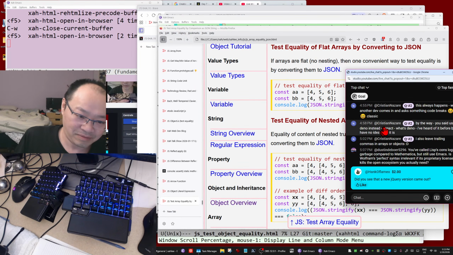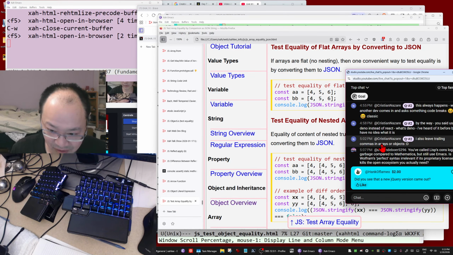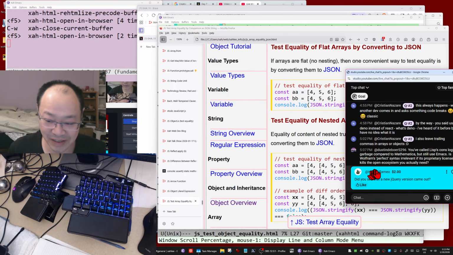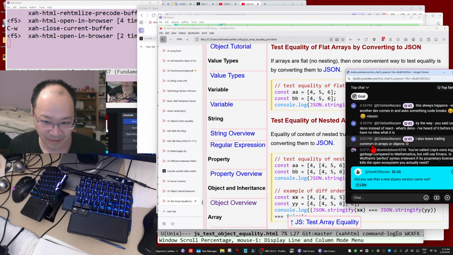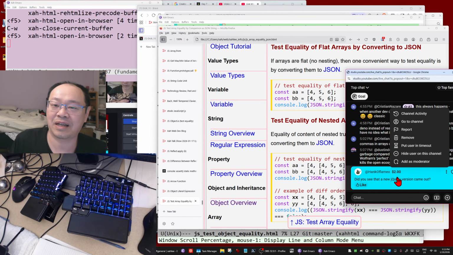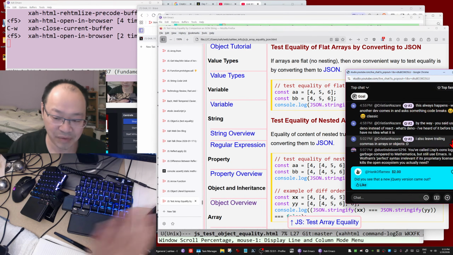jQuery is no good, man. jQuery was good like 15 years ago, before 2015. I mean, it was useful in 2005, 20 years ago, 2005 to 2015. So 10 years ago, it was still very useful. In fact, it's not just useful, it's necessary. jQuery was absolutely necessary if you wanted to do any web dev.